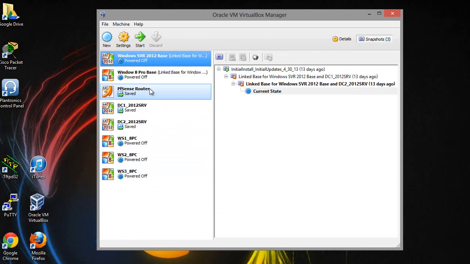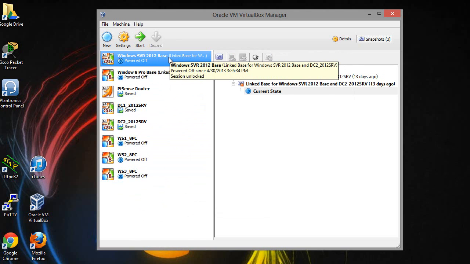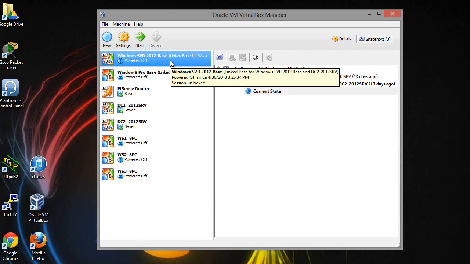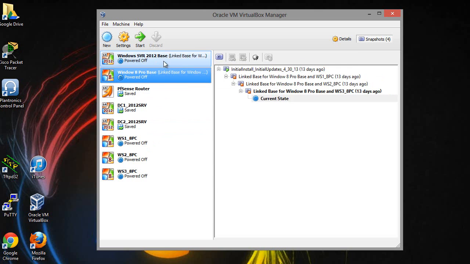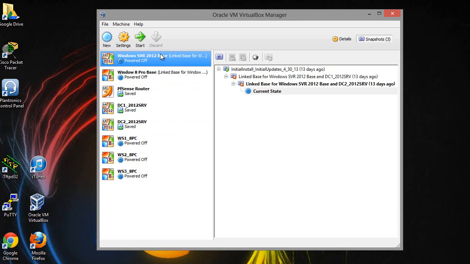So here I'm going to create another Windows Server. I don't know what I'm going to call it yet. Well, I guess it really won't matter, because I'm probably going to delete it, at least for now. So here you go, I have Windows Server 2012. You're going to do the exact same thing for Windows 8.